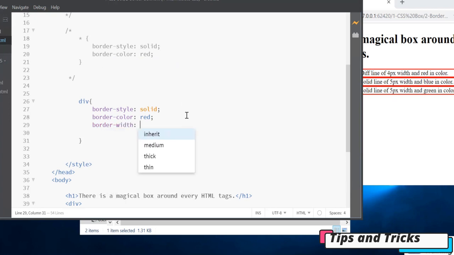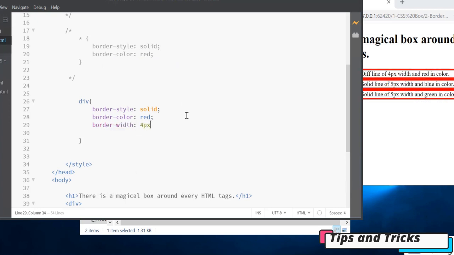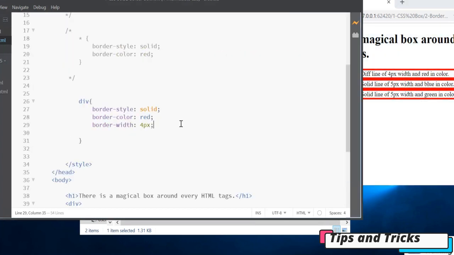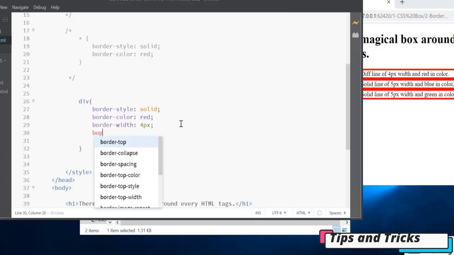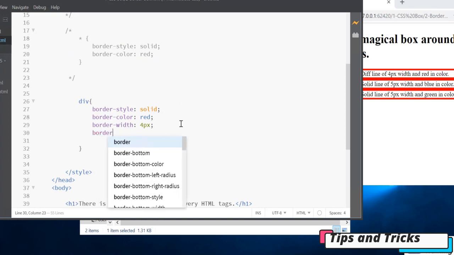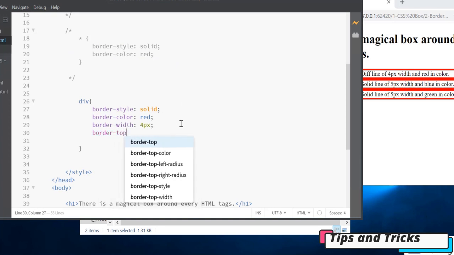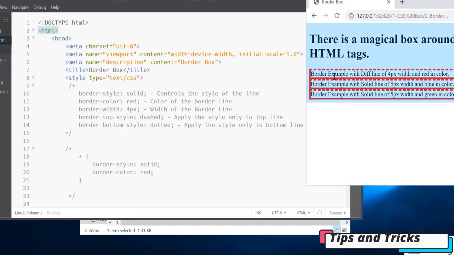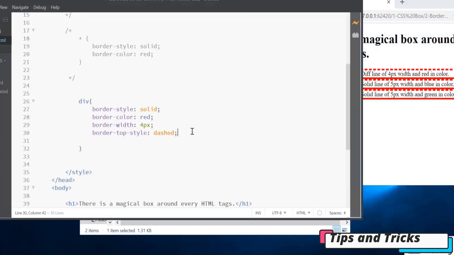Then the border width is, let's say, 4px. Okay, so width of that border is 4px. Then you can say border top style is dashed. Means you can control the top border. You are just saying apply this rule only onto the top border.